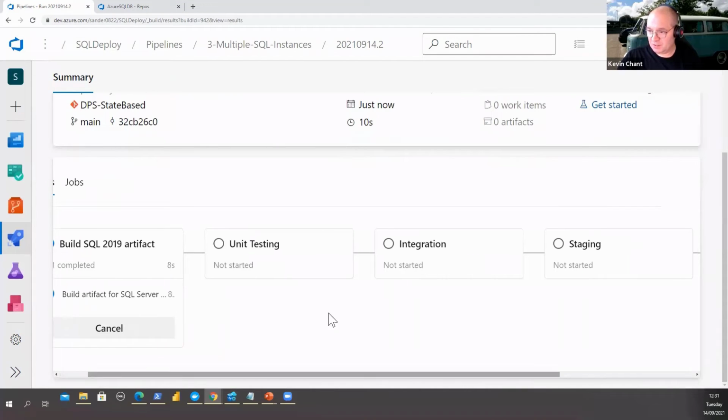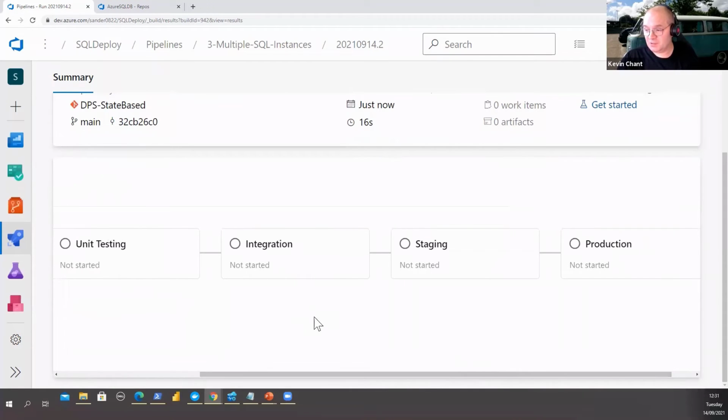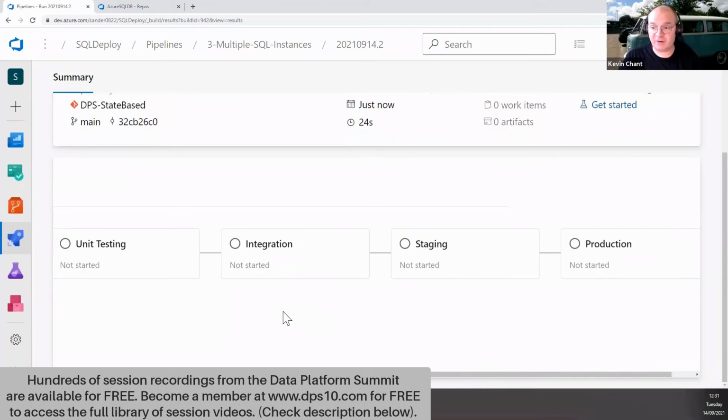So we're going to be doing unit tests first. After the DACPAC build, we're going to do unit tests. If the unit test works, then it's going to deploy the same DACPAC to an integration environment, which is where you tend to do your integration tests. So if you have a database that works with other applications, that's where you tend to test it works with the other applications using automated tests.